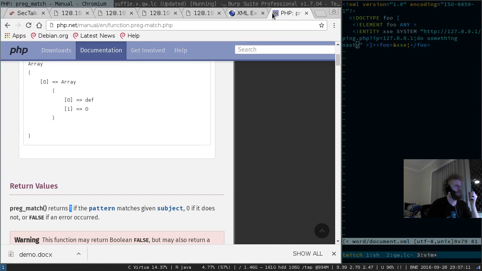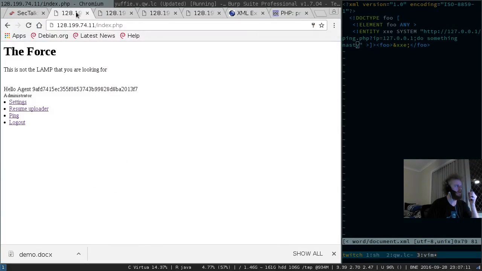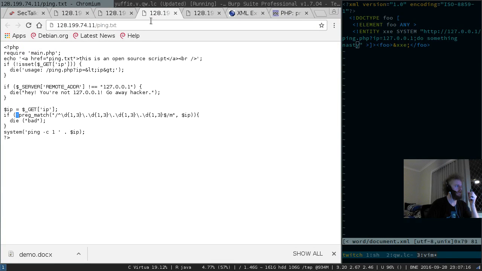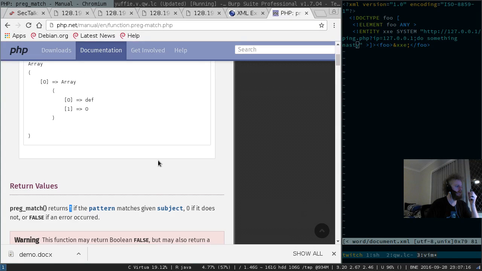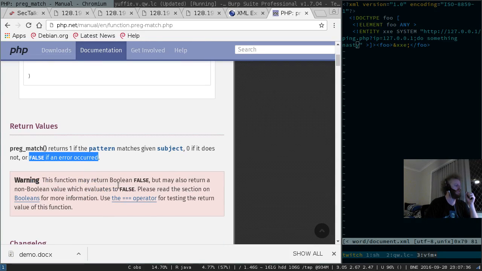And so the if not, or the if bang, is basically going to mean that the if block will be executed when there's a zero, because it does not match, i.e. you've given something illegal. It'll actually give false if an error occurred, which is also basically safe. It's going to cause the if block to be taken. So this doesn't look too relevant.